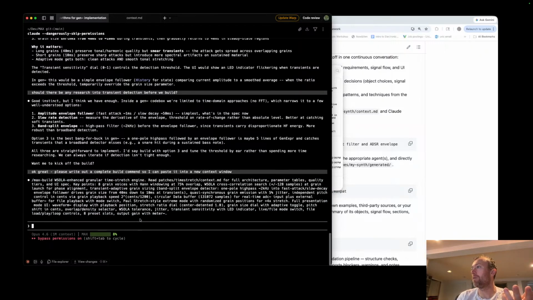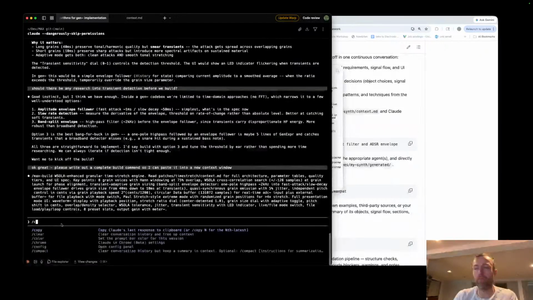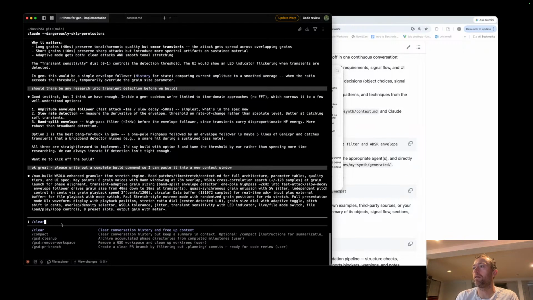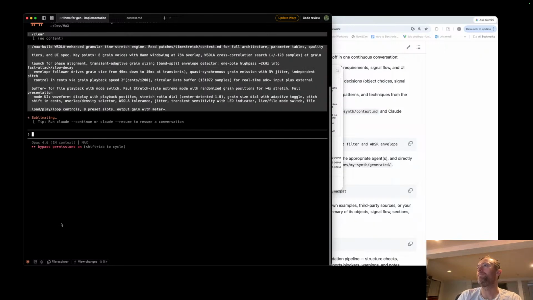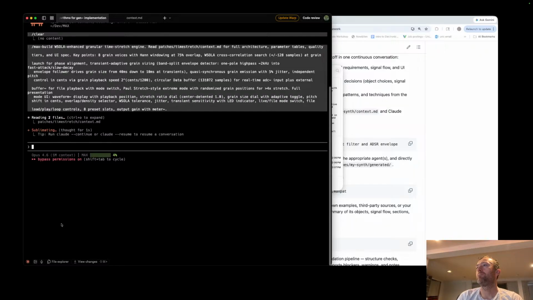See, I wrote a nice long one there now, so let's use that. So in order to do that, I'm going to clear the conversation history to free up the context, and then paste in the build command. And now it will generate the patch. This isn't such a complex task, I think, so it shouldn't take too long.